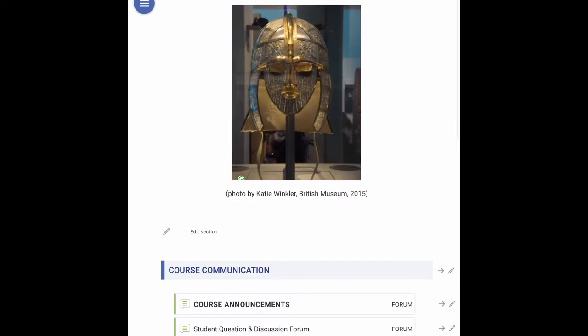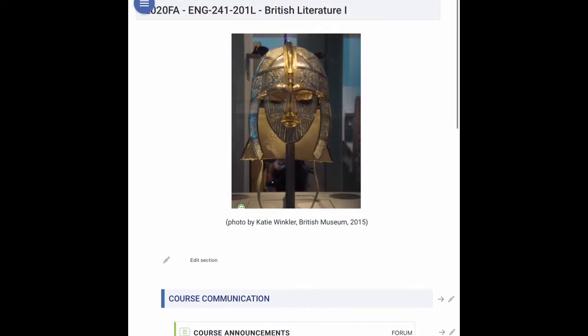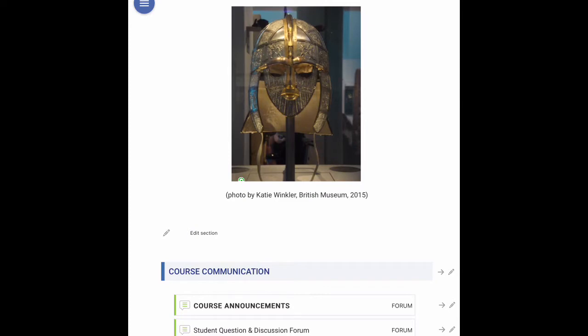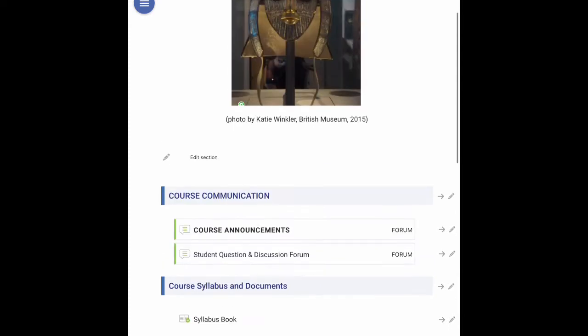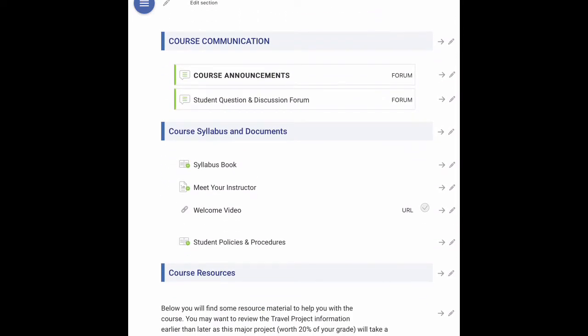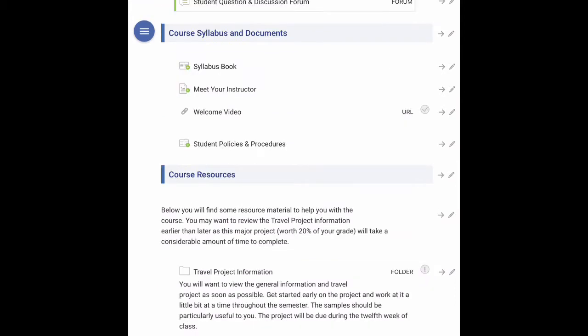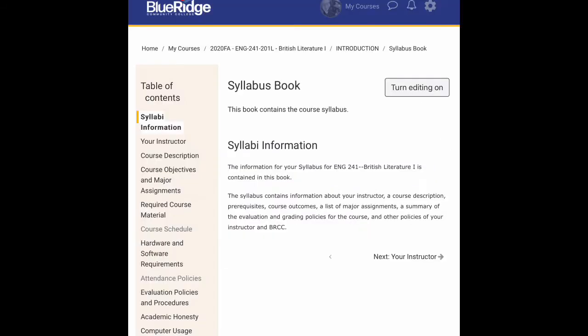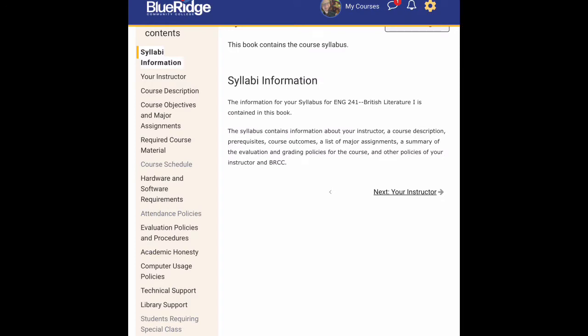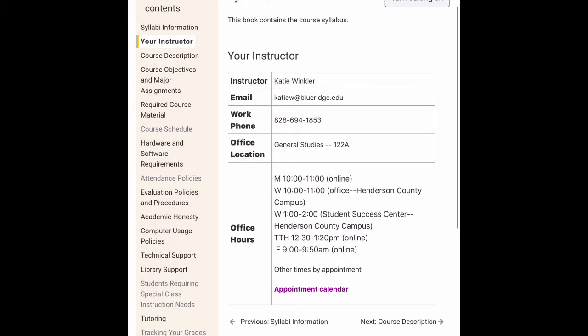You want to check the course announcements regularly. They also go to your webmail, so you will want to check your webmail regularly as well. You'll see a forum for student questions and discussion, and then the syllabus book. Click on the syllabus book. It looks like this. Click Next Your Instructor, and it moves through the information.